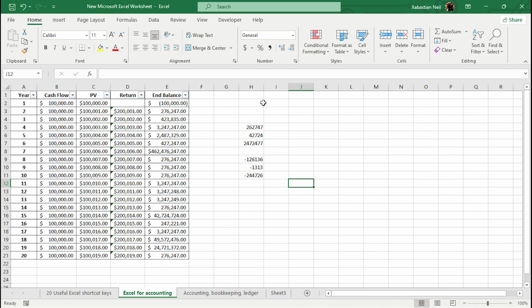Welcome to the lesson of Microsoft Excel. In this lesson, we're going to learn about the Excel functions you need to know and which are going to be useful in your daily life and even in your job interviews.